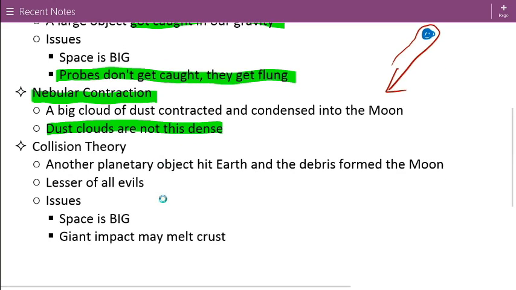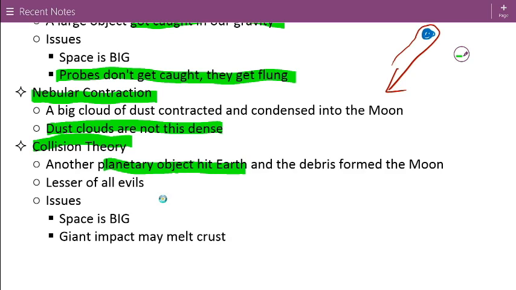to Earth. So the main theory at this point in the secular science is the collision theory. And that states that another planetary object hit the Earth and the debris formed the moon. So again, something was just coming by, hit the Earth, and then all of the shards and dust and all that kind of condensed, like the nebular theory, into the moon.